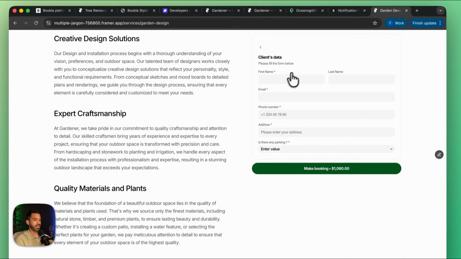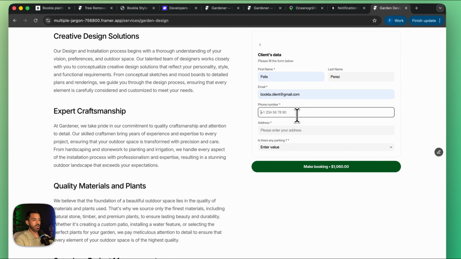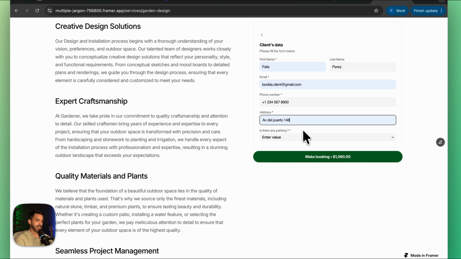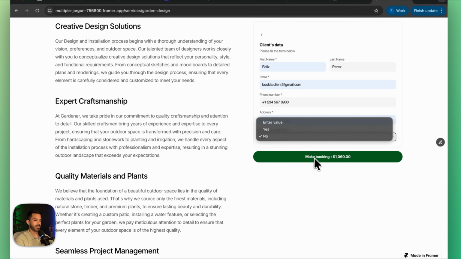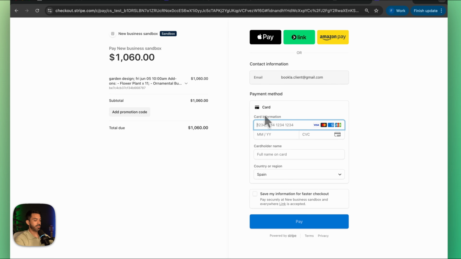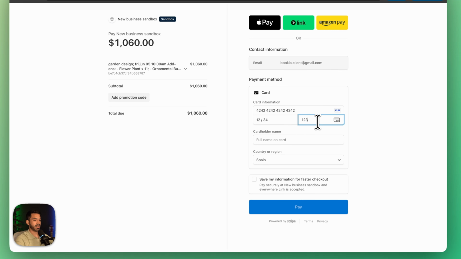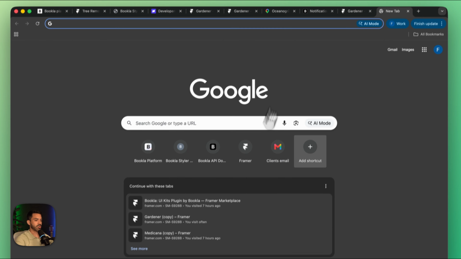We're gonna continue with our booking and we're gonna add our required information. Now, the phone number is mandatory because they are coming to our home. Address is mandatory. Is there parking? Yes. You can also replace this enter value for select one option, as you can see. Let's make the booking to test everything. Every time you're testing something on Stripe, you can use 424242, any date in the future, any 3 numbers, and any name, and you will be able to pay. Great, success!